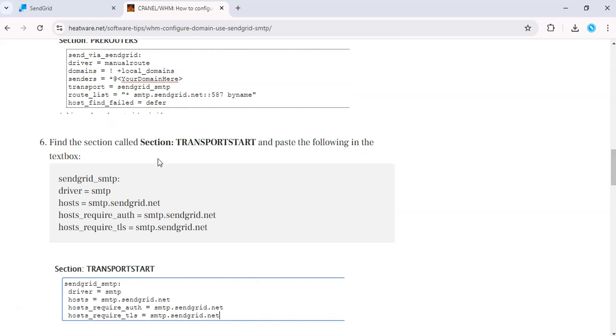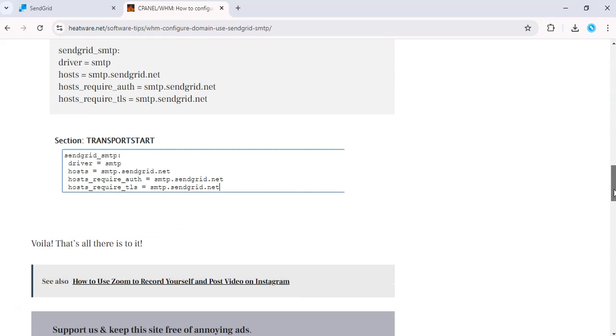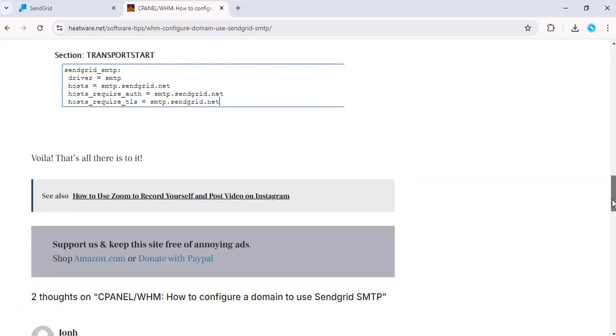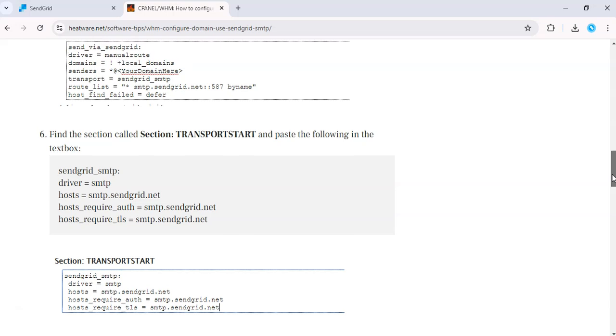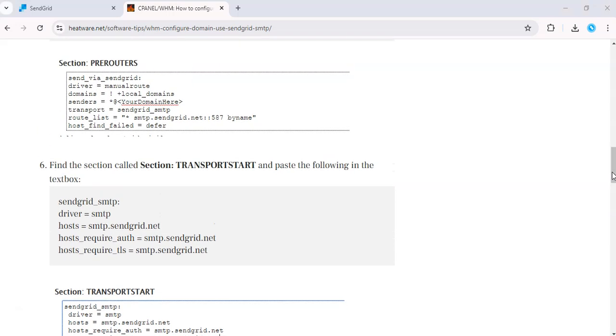And then we move on to the section transport start and copy this and paste it there in the text box. There we go. And then, yeah, I think that's it. Great, that's it. You can go ahead and send a test email from your cPanel email account to ensure that the connection to SendGrid is working properly.